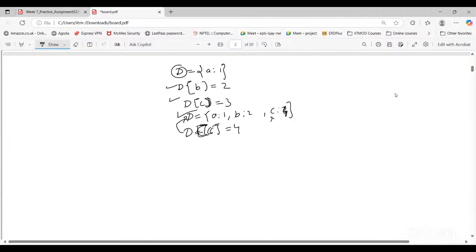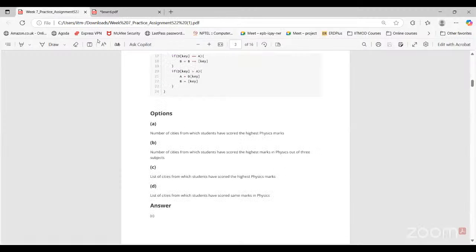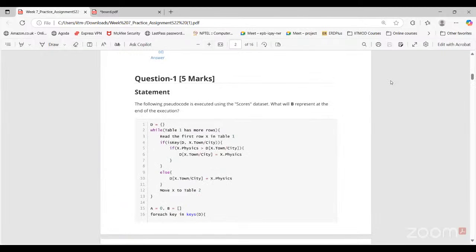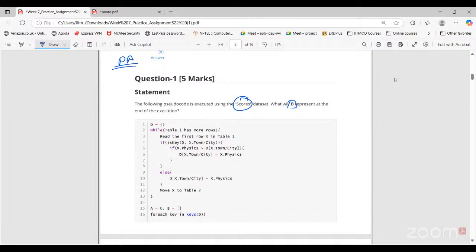Now let's try to solve the question. You will understand in a better way. Is this PDF visible? Yes, sir. This is basically a practice assignment question only. So we are using a scores data set, what will we represent at the end of execution here, right?